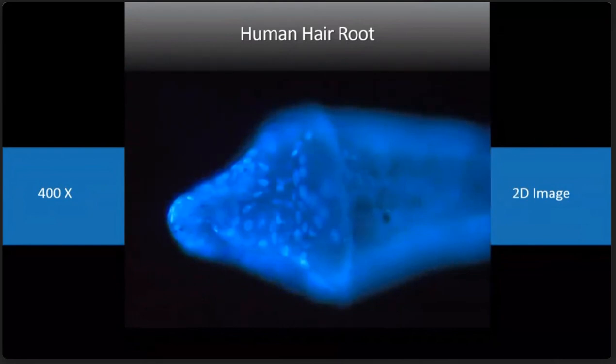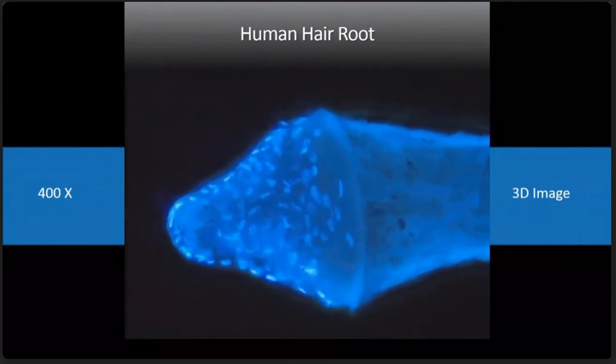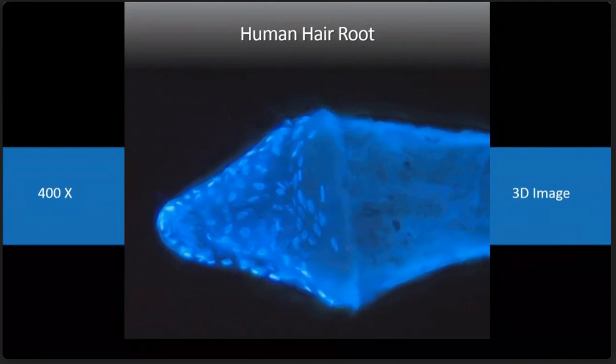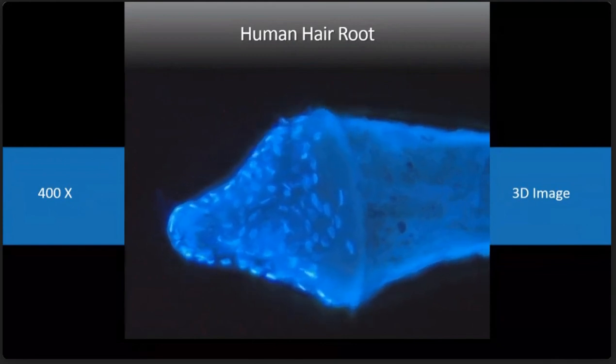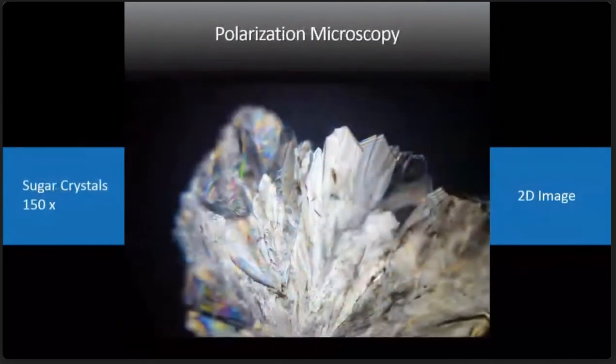And here again is another one. There's a 2D example, and now all of a sudden you go to 3D. It just gives you more information and a deeper understanding of what's happening. That's really what we do. We provide more information and deeper understanding.